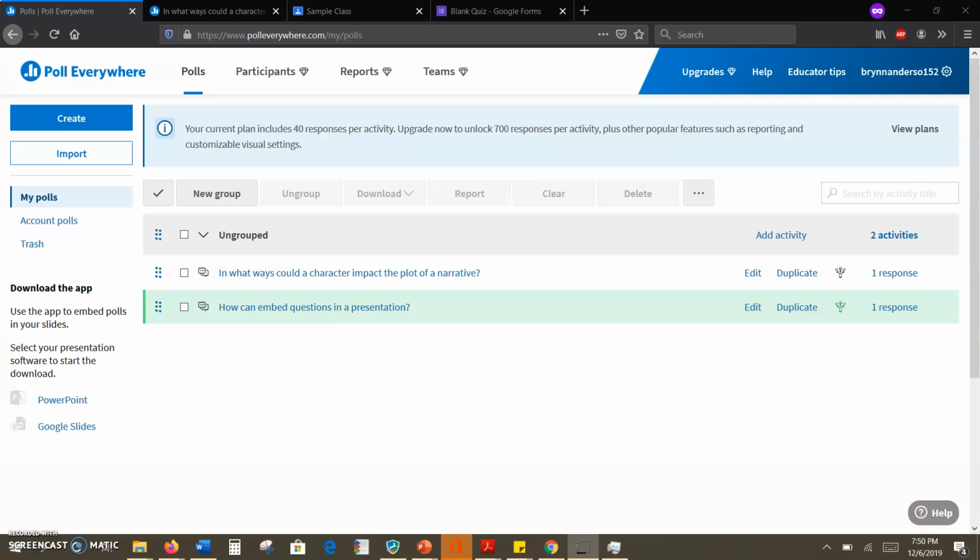One of the tools that I've used in my assessment process is an application called Poll Everywhere. I've used this in the classroom as a formative assessment tool. It is free, although it has limitations with only having 40 responses per activity, as you can see here, and I can't customize my visual settings as well.